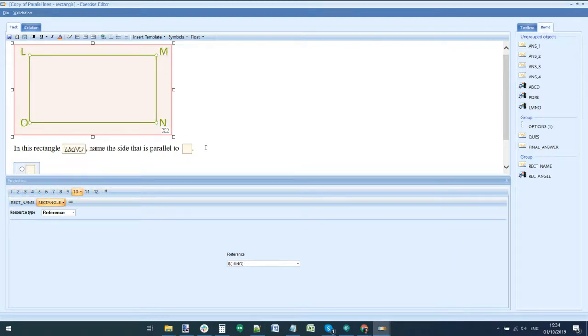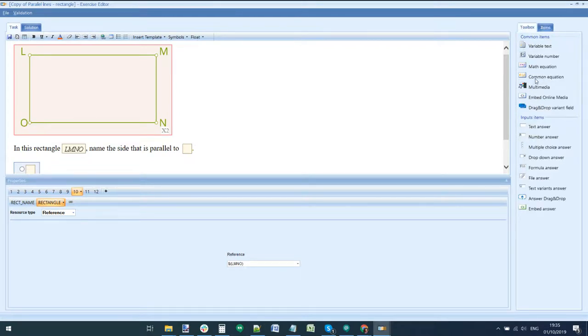Like this, but these are just 2 elements. Next step for us is to create the names of our sites. There should be also 12 of them. And for those, I will be also using the common equation. I could have used the variable text, which would be okay, but visually the common equation is more suitable for me.